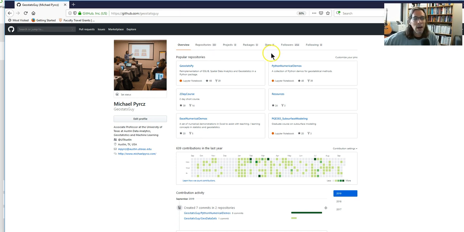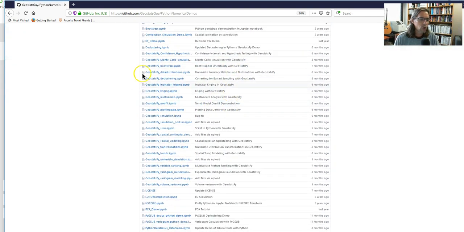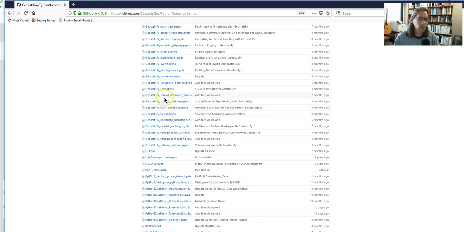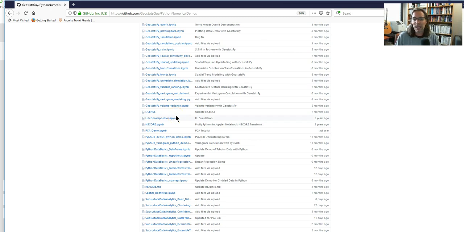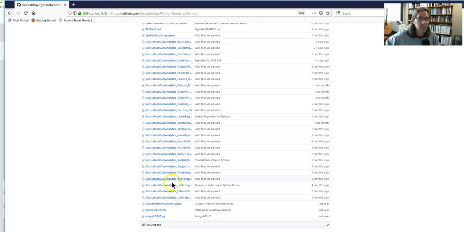Under my Python numerical demos, I have a whole bunch of workflows that are fundamental basic types of approaches going to more advanced geostatistical approaches like simulation and kriging, post-processing, volume variance relations, spatial bootstrap even. And then I have a whole bunch of workflows here for machine learning, for my machine learning course.